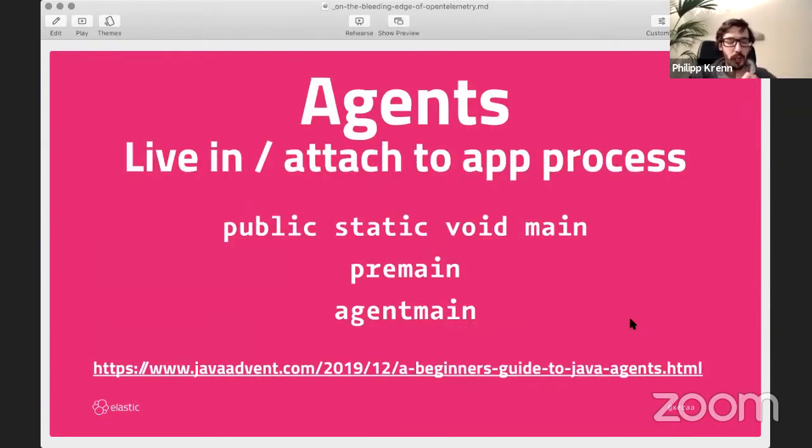By the way, just for the sake of generally, how do agents work in Java? Java is kind of special or nicer than many other languages, I would say, because you can have this attached to a Java process for agents. So the three ways to start a Java application, or the entry point into a Java application, are public static void main, what we use most of the time, but there is also pre-main and agent main. And that is, by the way, how most of the agents in the Java ecosystem do that.